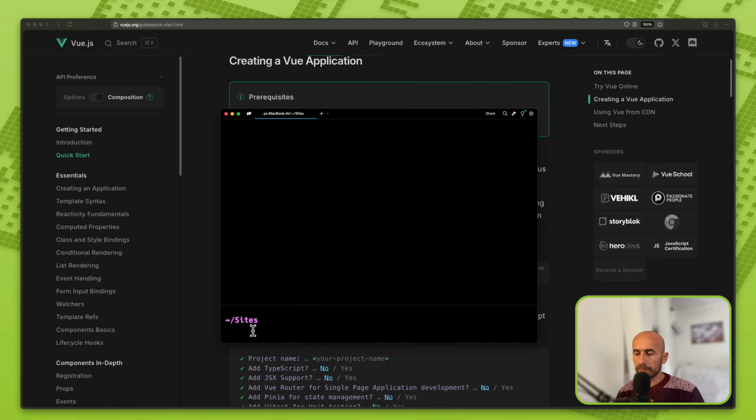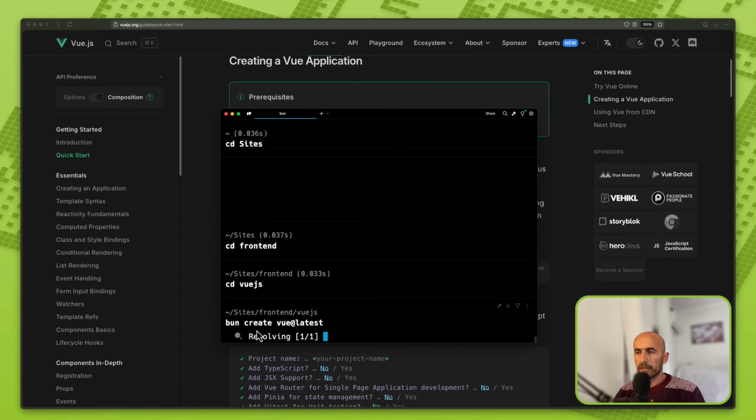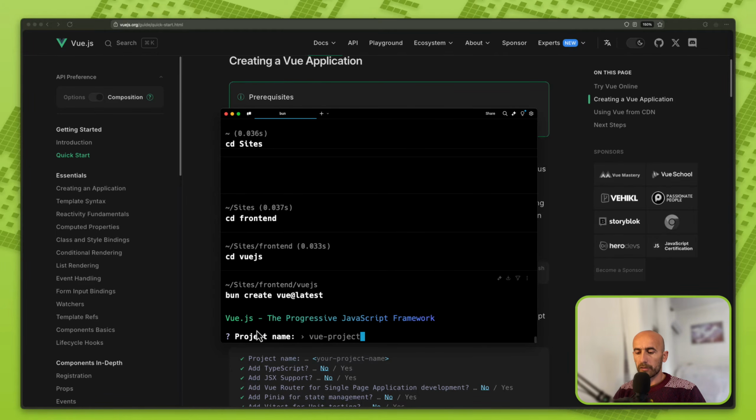But in my case, I'm going to create a Laravel project in the sites directory, and inside the sites directory I have also a Frontend directory, and here also I have a Vue.js directory because I work also with React and Next.js. So here now I'm going to create a Vue project. Okay, I'm going to name it Frontend.